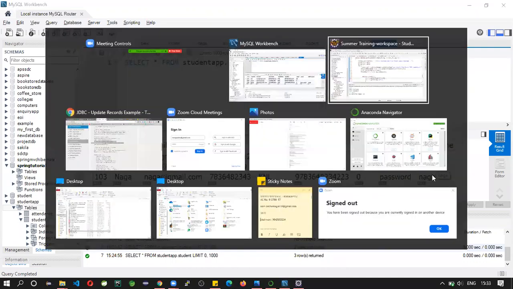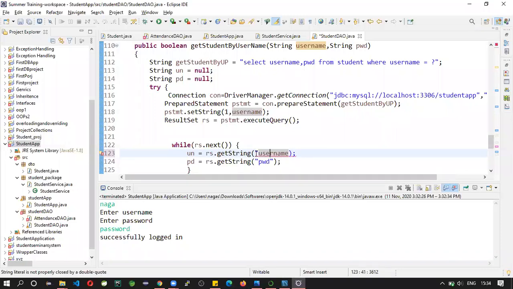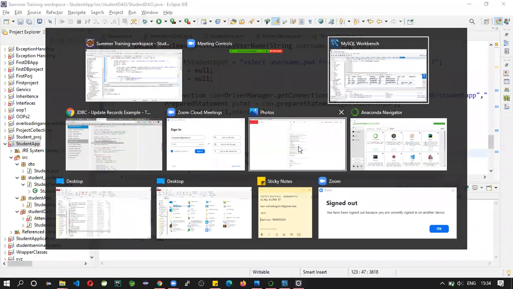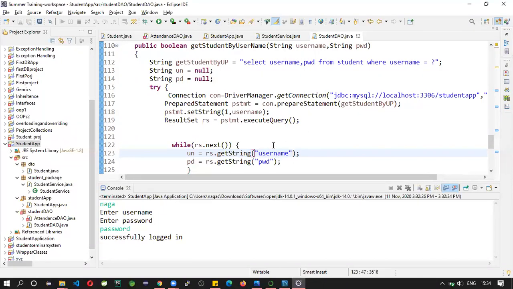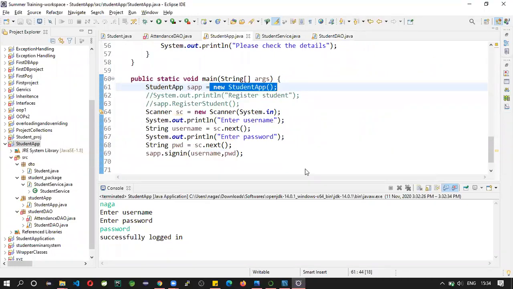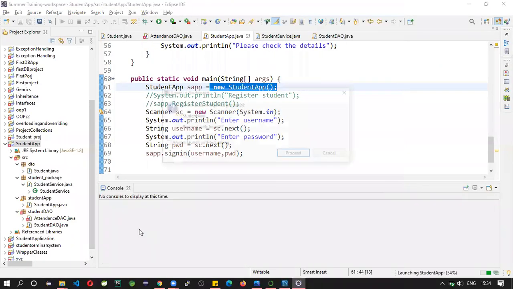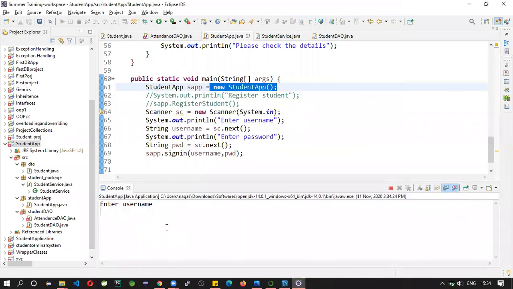So here, if you make this a string, then it will search for the username. Okay, so under this username column, it will look for this value. So this is successfully logged in, right? Let me check with wrong data. Please check the details because of this capital.